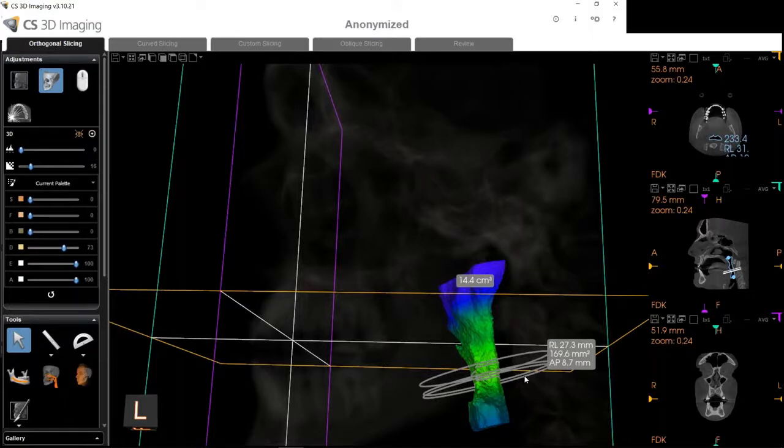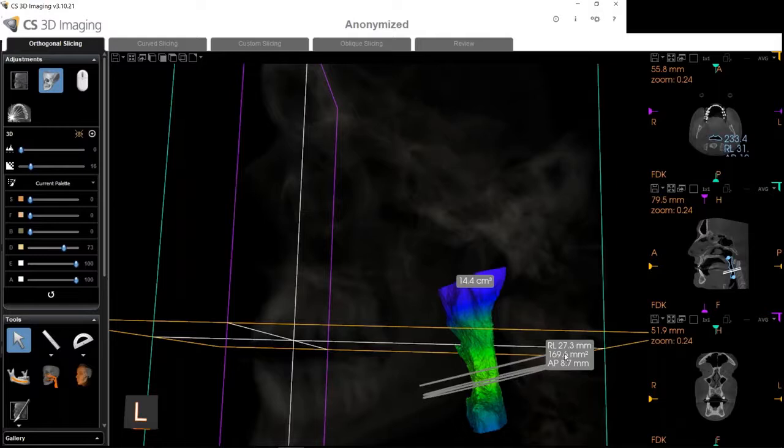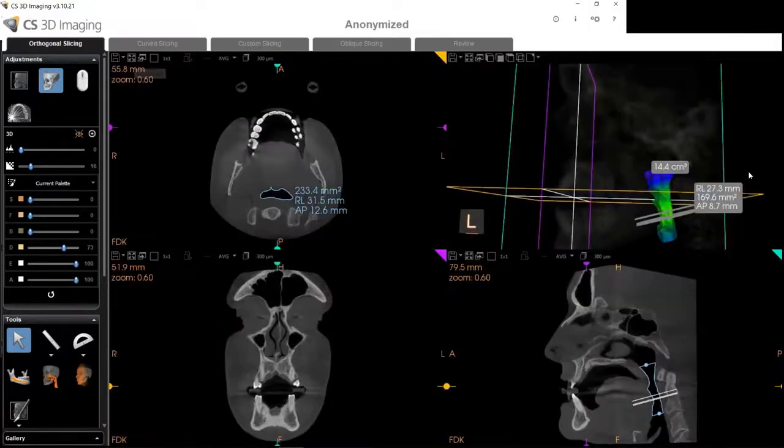Just below that, the next value is the smallest slice in area. Again, this is comprehensive of the entirety of the portion that I evaluated. And lastly, it shows me the slice where it's the smallest anterior to posterior. That's the overall evaluation of the airway.